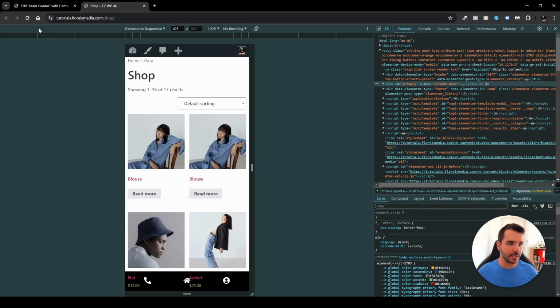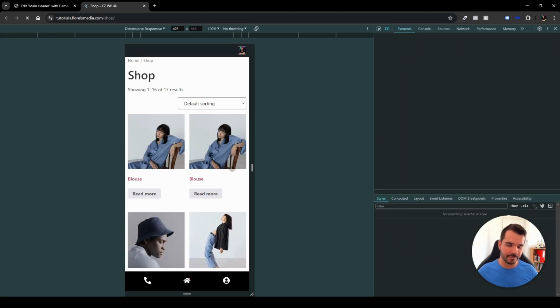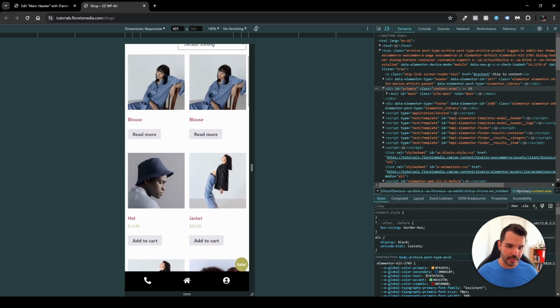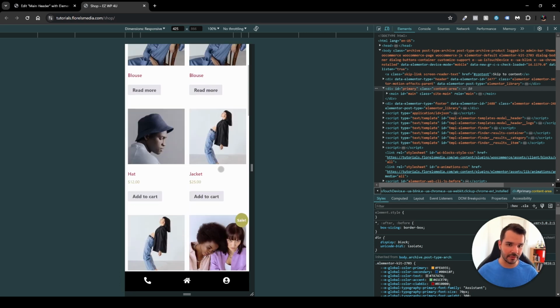Let's head back to our shop page and then just click refresh. And now you'll be able to see that the mobile menu goes on top of all the other products that I have on my shop page.